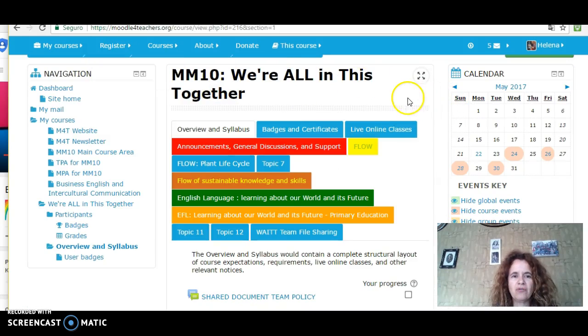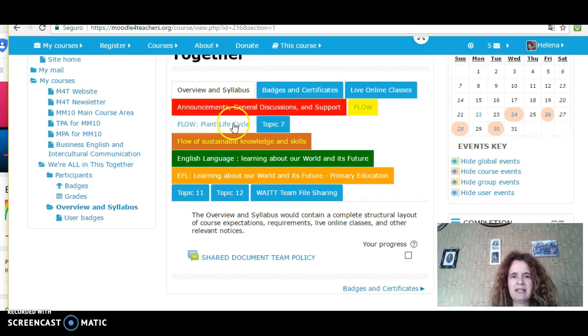So back to the course, We Are All in This Together. These are the tabs so far, the topics created for the course, an overview of it and the syllabus, and here are the shared document team policy, as well as all the communication and the collaboration that has taken place since, like the emails I've just shown earlier on.